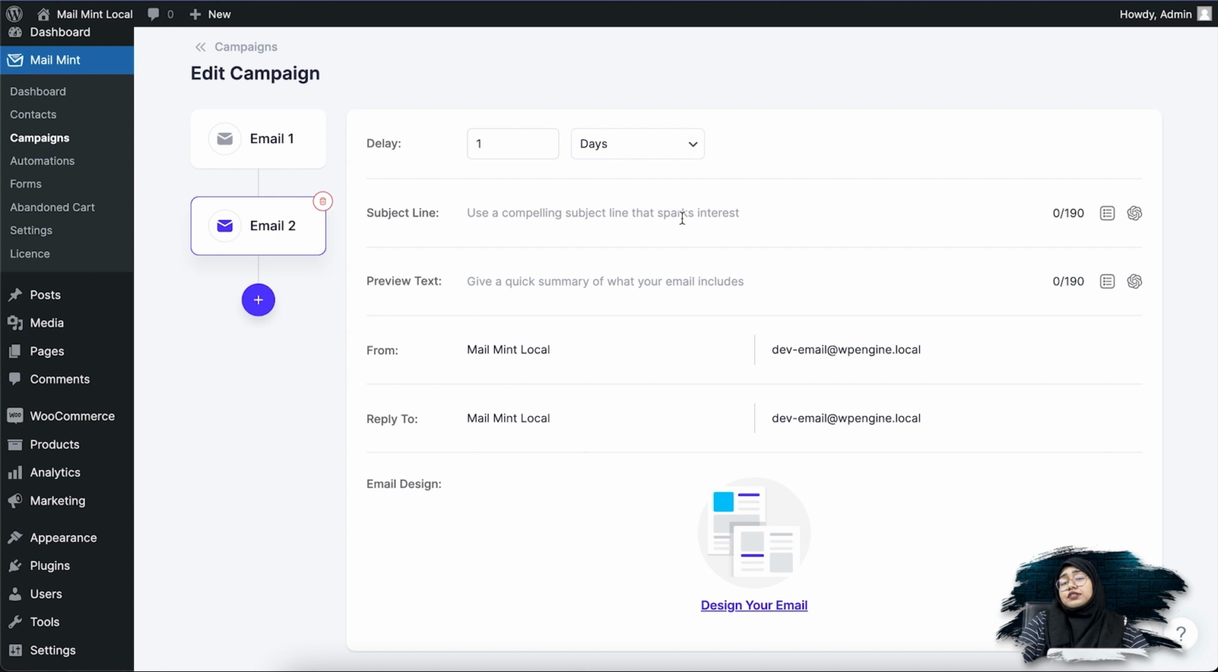So basically after sending the first email, the second email should mention that they have only 4 days left before the coupon expires. So let's say my subject line will be, and then you can go ahead and design the second email just like I designed the first one. So here's how the second email will look.